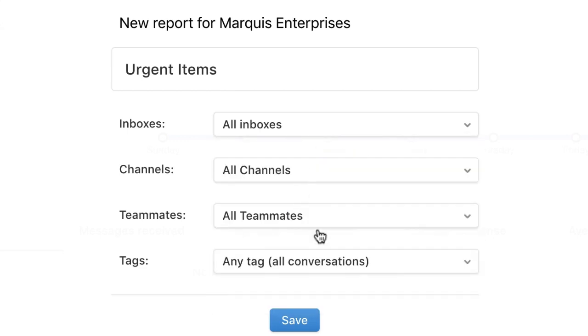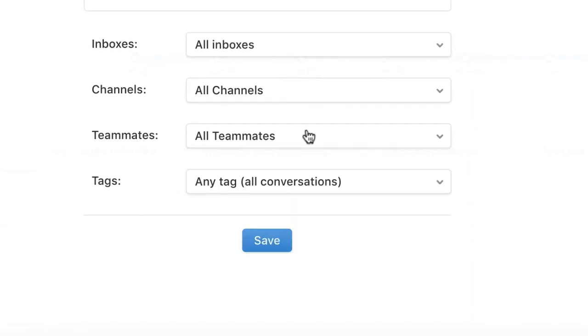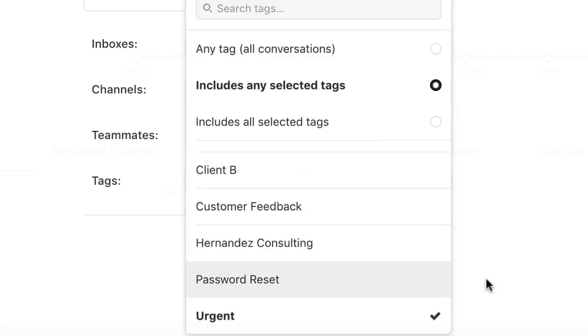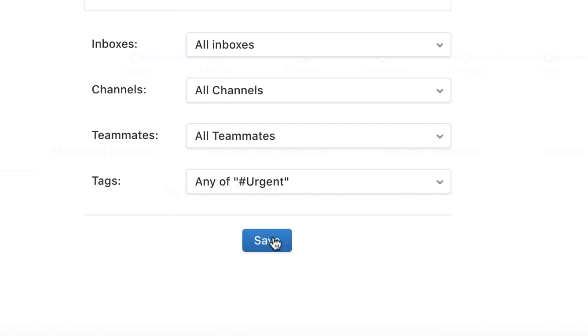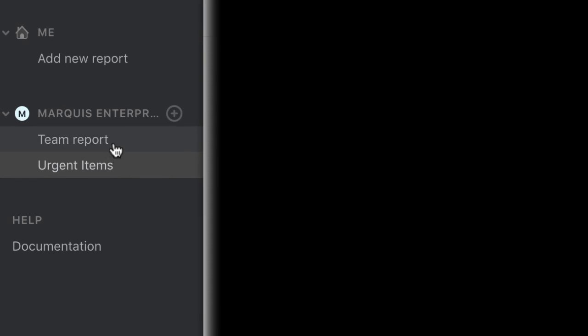Next, if I wanted to see how certain team members performed on urgent items, I could select them here. And lastly, I'll select the urgent tag and click Save. Now I can cycle through my custom reports anytime I like by reviewing the list here.